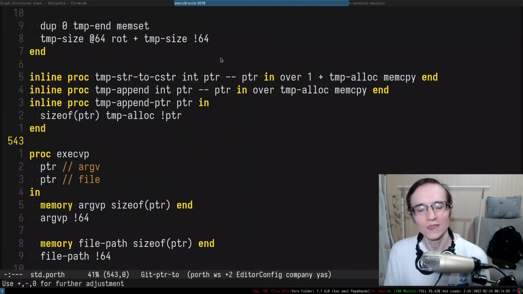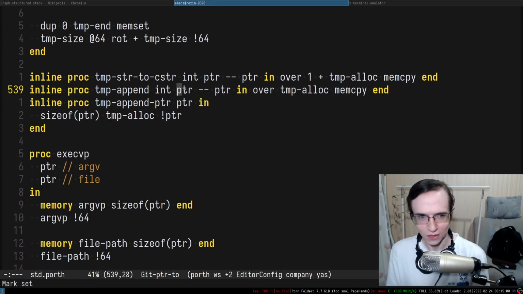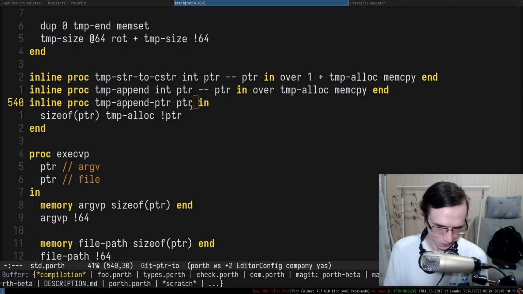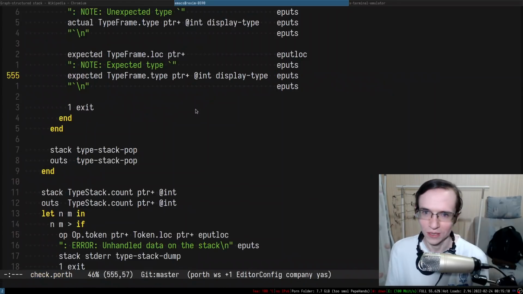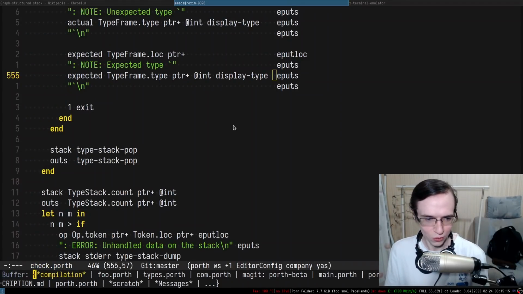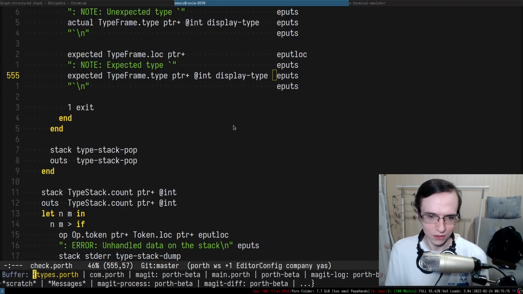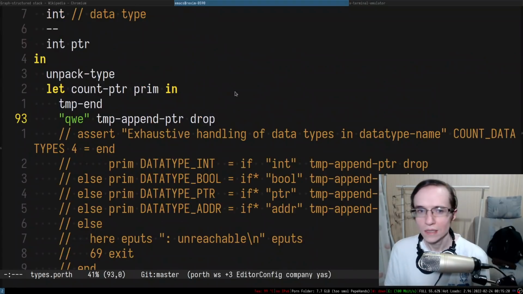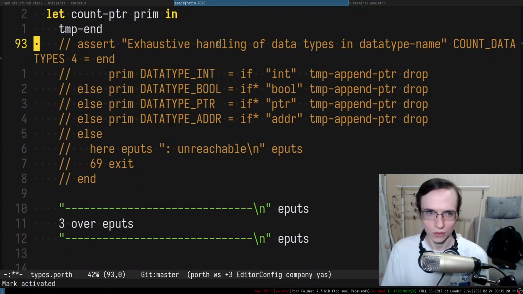But I mean, it's not a bug, right? So append takes an integer and a pointer. TMP append pointer gets just the pointer, right? Okay, I shot myself in the leg, but that's what you get for a weak type system. But we are in the middle of making the type system better, so I think we could be forgiven for that.